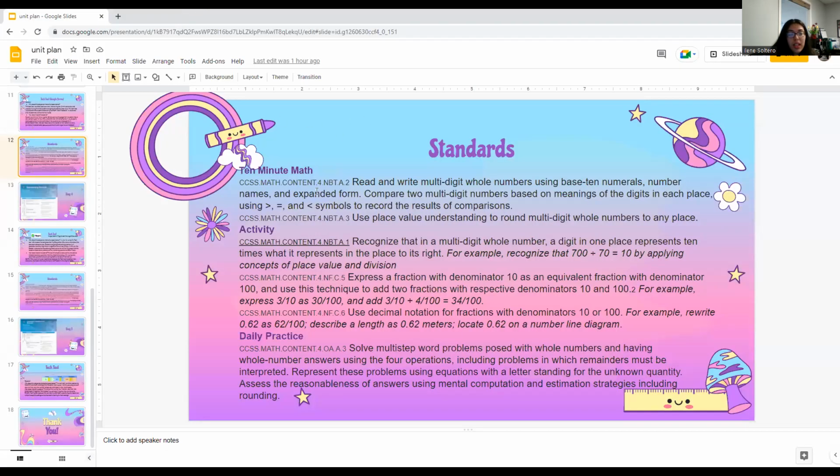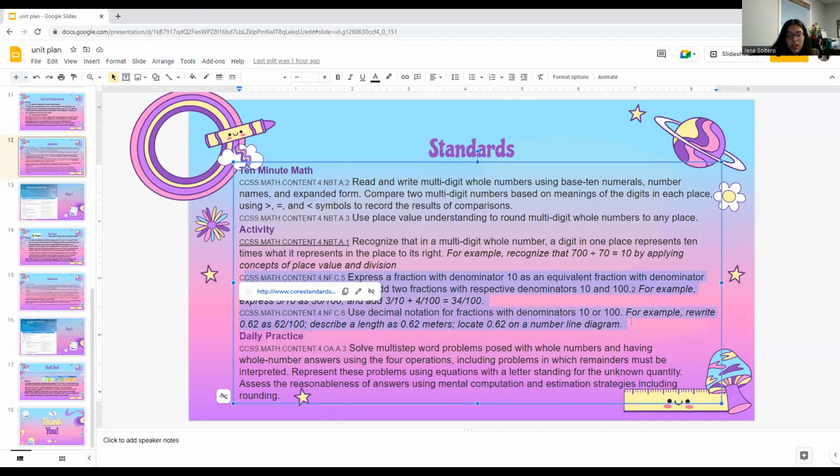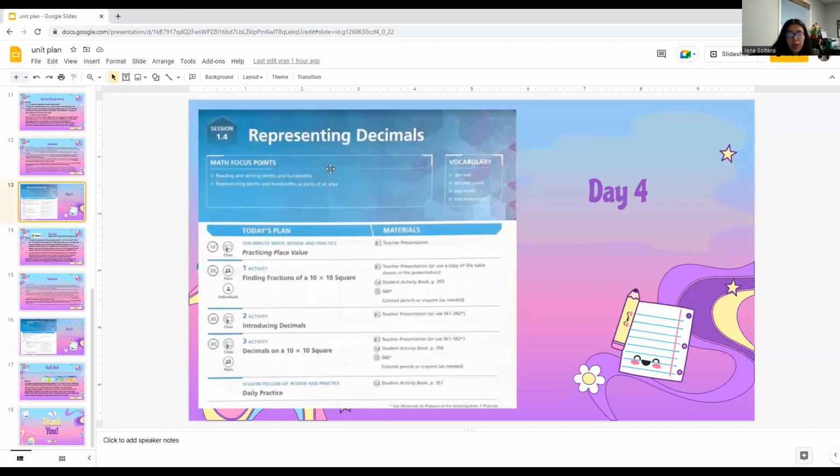So day 3, again, here are the standards. A lot of them are the same. There's just a couple different ones, like these two right here. They're new ones because on day 4, students are going to be transitioning to decimals.